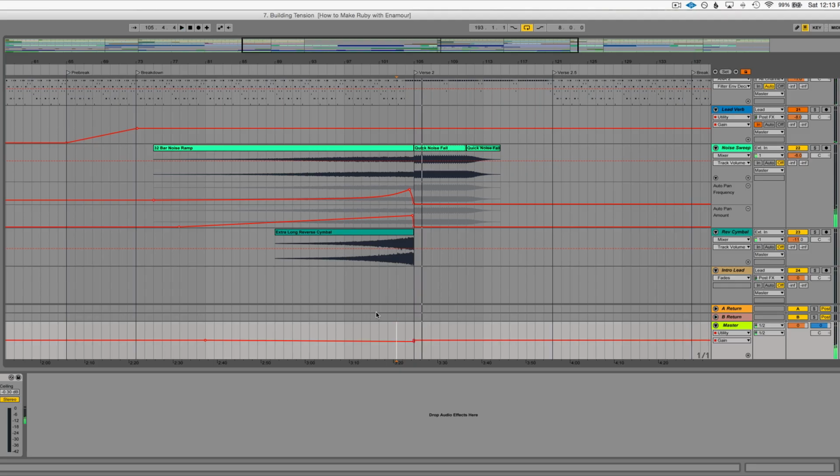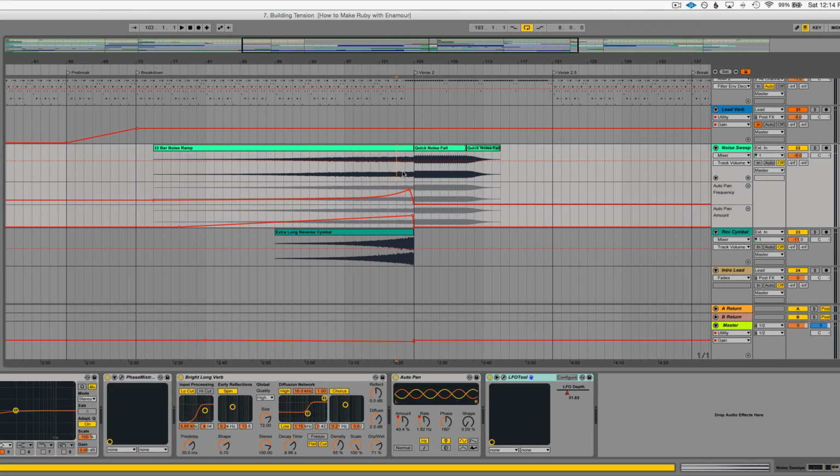Once we're limiting and compressing the master and actually doing the mastering, it'll make a much bigger difference because it'll basically be taking the entire track down a little bit. But right now, because the levels are all lower, you can't really tell. But we'll see that later.